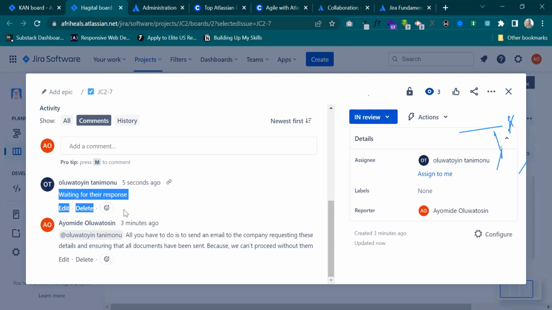She has updated this. Now, the interesting thing is, if I'm using the Jira app, I would receive a notification. I'm definitely going to receive a notification that activities have been going on on the platform. So if you're not on the app, if you're on the desktop, you'll be able to receive every activity. So now you've already responded, waiting for their response.